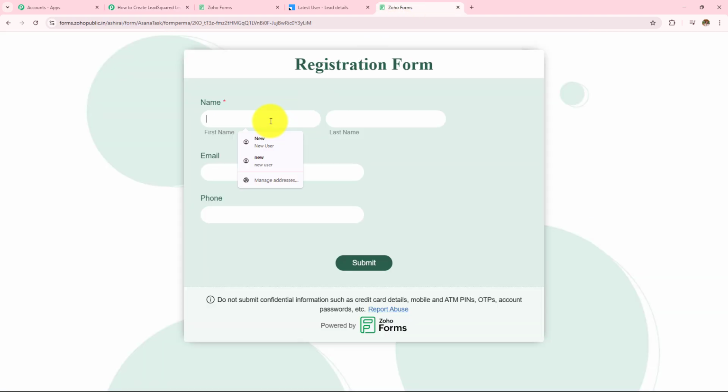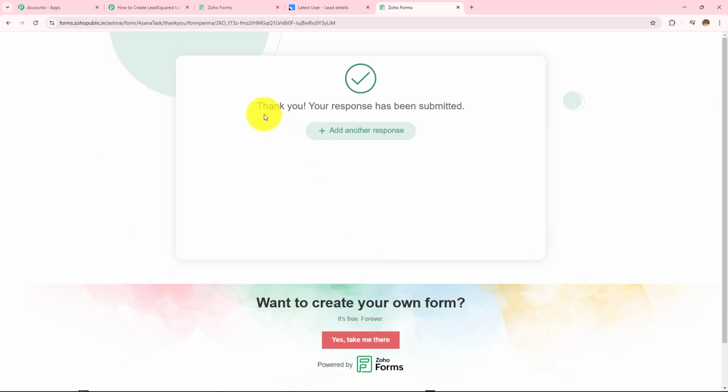So here I am going to enter another details. So here I've entered my first name as current, last name as user, email address as current789@pablitudes.com and the phone number as this. Now I'm going to click on this submit. Here I've successfully done this form submission and this lead should be created in my Lead Squared account.